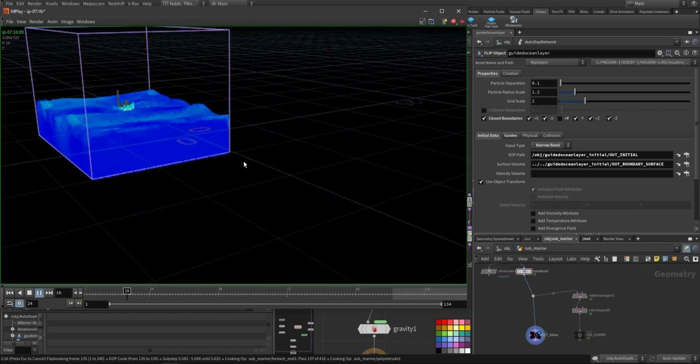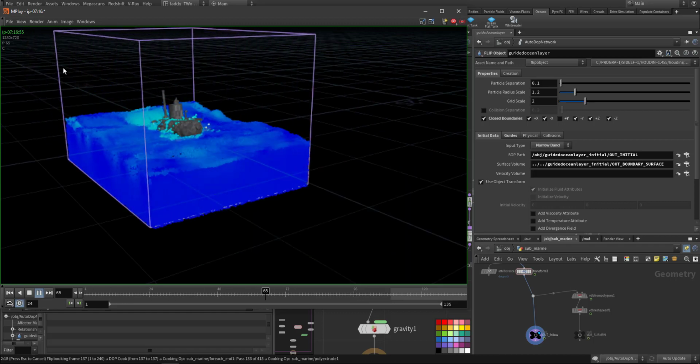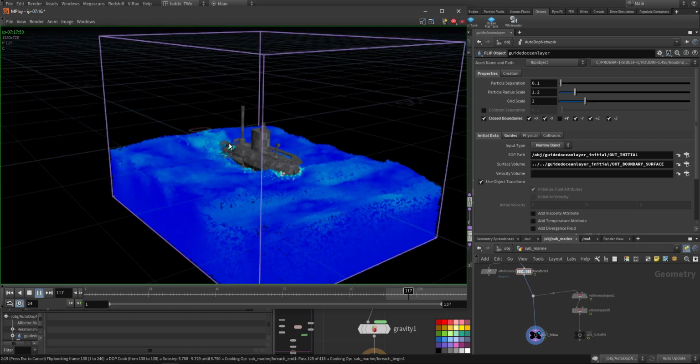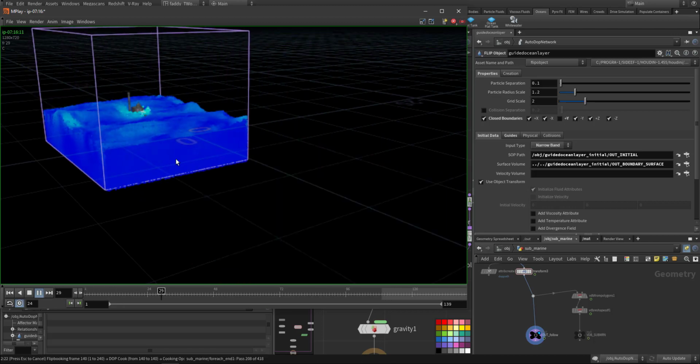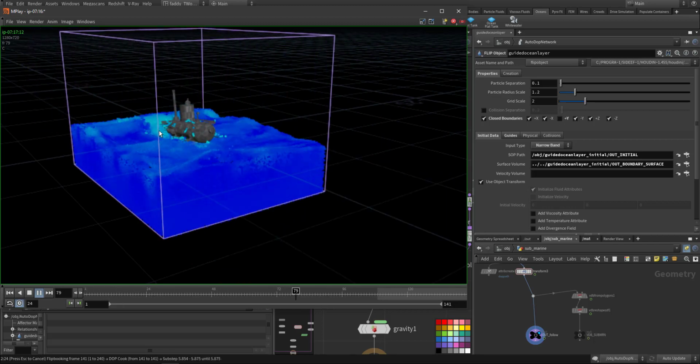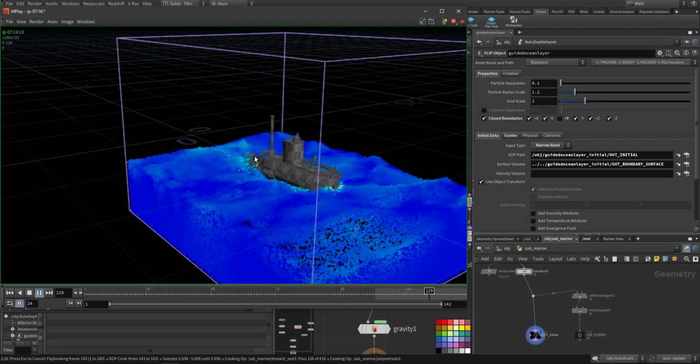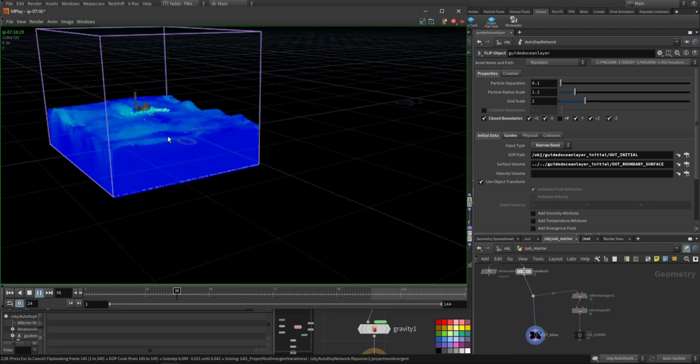Okay, so later on the next video I'll make it longer, fix the animation of the submarine, and have a look from behind how it's reacting, how it's moving. See, so when it's bigger we'll have more interaction.